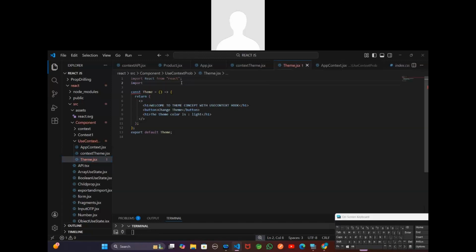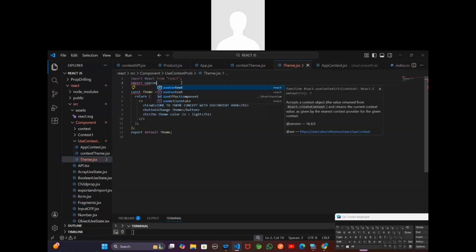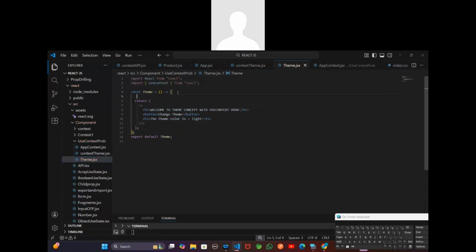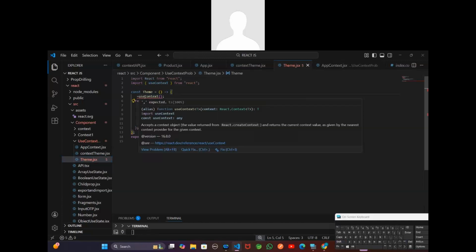In context we have two things, one is createContext and one more is useContext. createContext we are using to create the context, and based on that created context, with the help of the provider we are providing the value. Now with the help of useContext, we use the values. So let me use that value. How to use it? Here useContext will expect the createContext object.